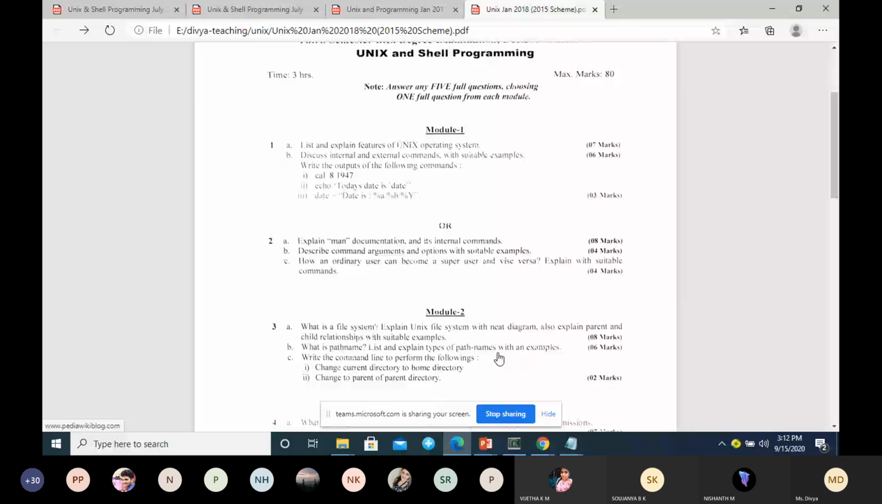Okay, so write a command line to perform the following. You have to write the command for changing current directory to home directory. Change directory. Okay. So changing current directory to home directory. How do you change? cd, or if I type cd, it will change to home directory.